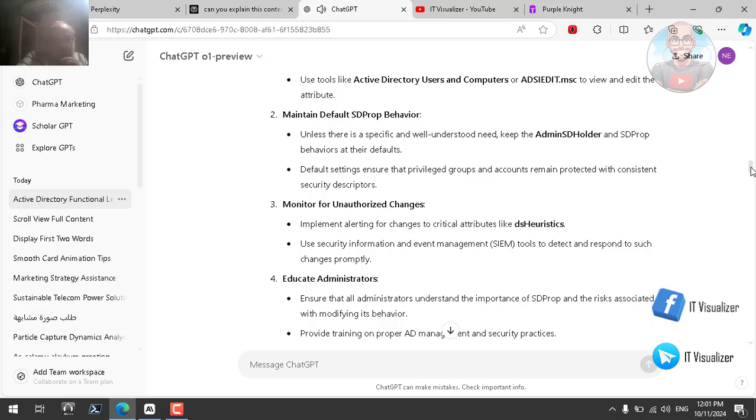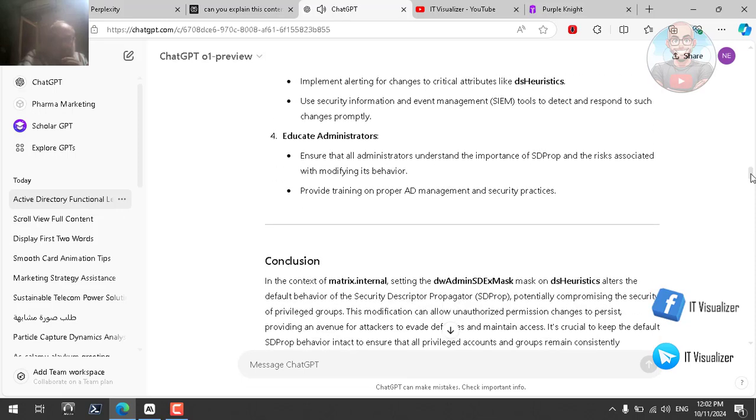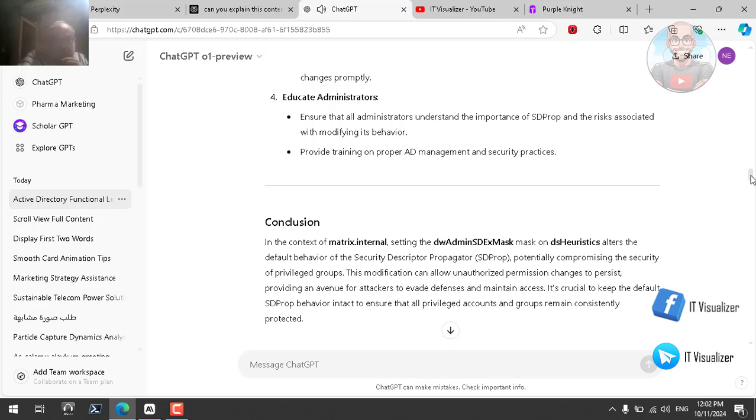3. Monitor for unauthorized changes. Implement alerting for changes to critical attributes like DSHeuristics. Use security information and event management (SIEM) tools to detect and respond to such changes promptly. 4. Educate administrators. Ensure that all administrators understand the importance of SD-Prop and the risks associated with modifying its behavior. Provide training on proper AD management and security practices.